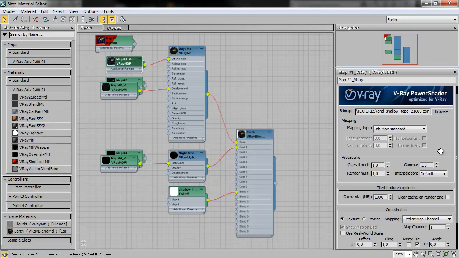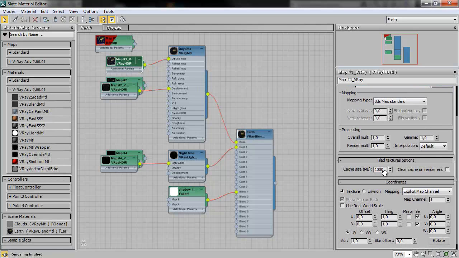There are a few options for tile textures. You can determine how big the cache size is. This is a common cache for all the V-Ray HDRI tile textures. So this is the maximum amount of memory that it will be allowed to use. And then you have an option to clear this cache when the render finishes.